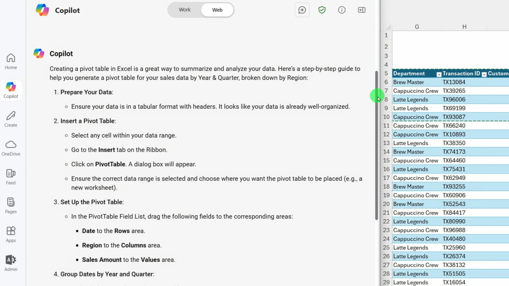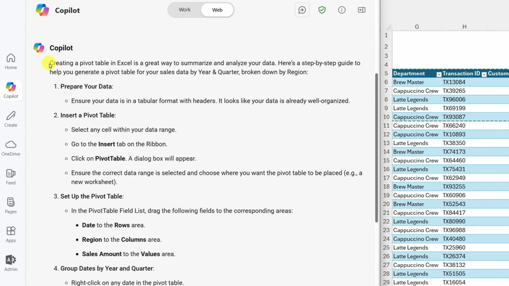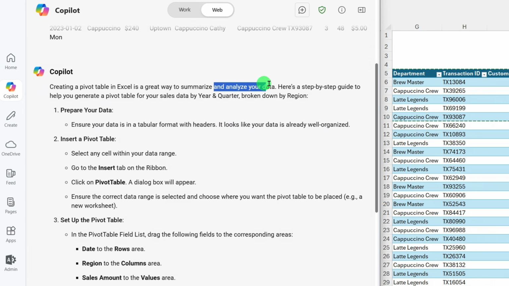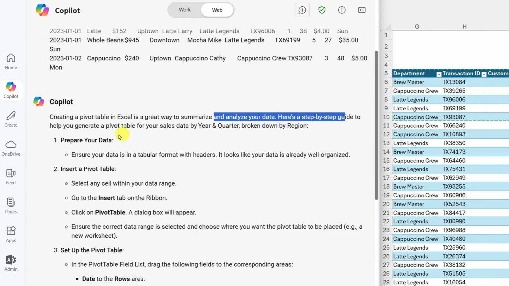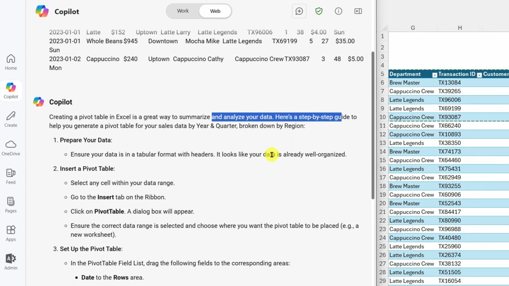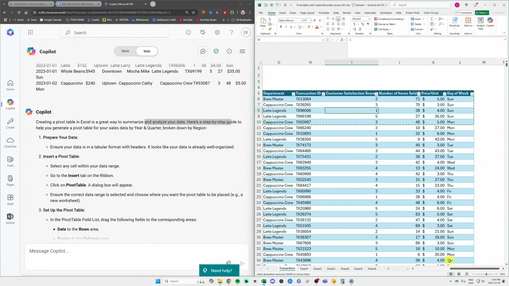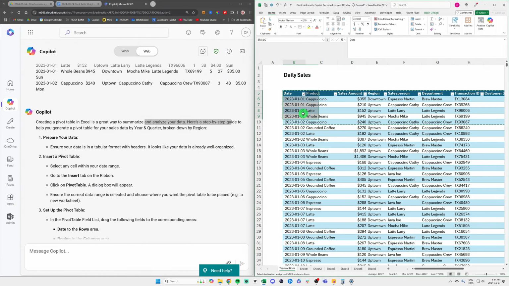So here we go. Copilot tells us creating a pivot table in Excel is a great way to summarize and analyze your data. Here's a step-by-step guide to help you generate a pivot table for your sales data by year and quarter, broken down by region. First, prepare your data. Ensure your data is in a tabular form with headers. It looks like your data is already well organized. Of course, in my case here to the right, my data is set as a tabular form, all is well.